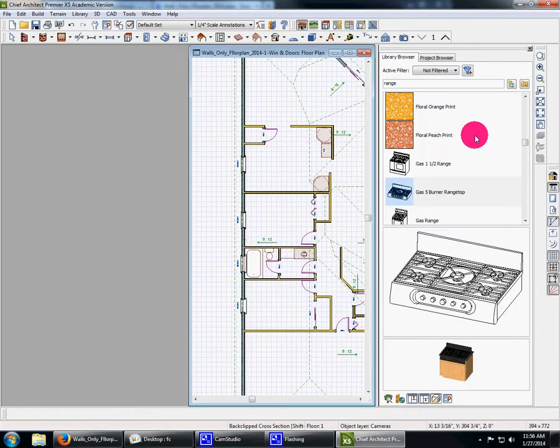Congratulations. That's essentially how everything works. Right now, that's what we're worried about. So that's how you're going to put in all your cabinets and bases and everything.